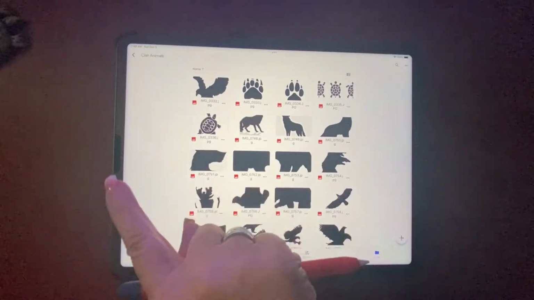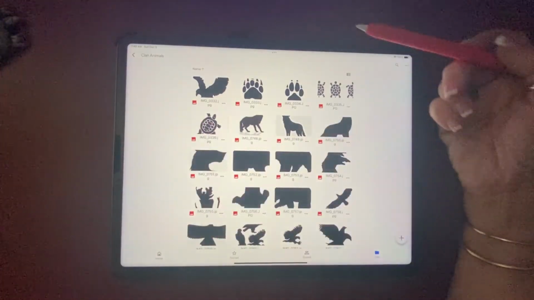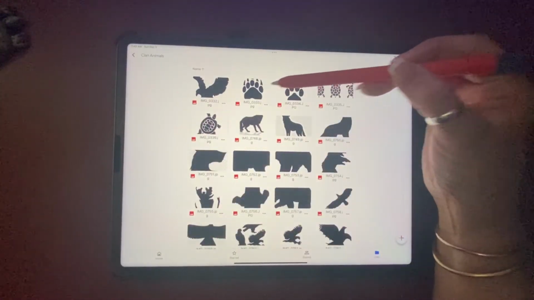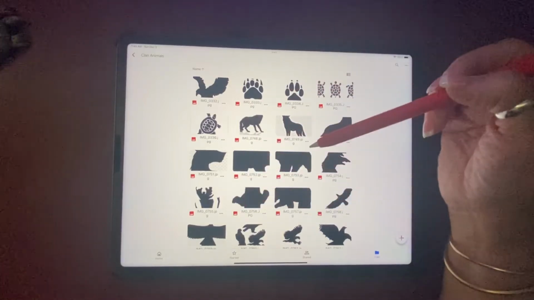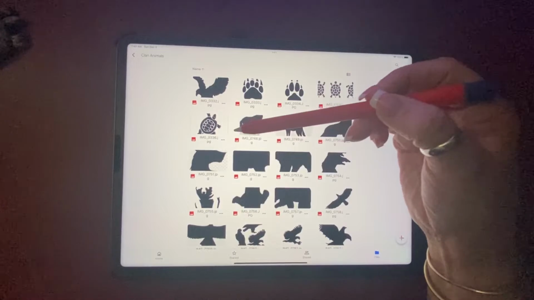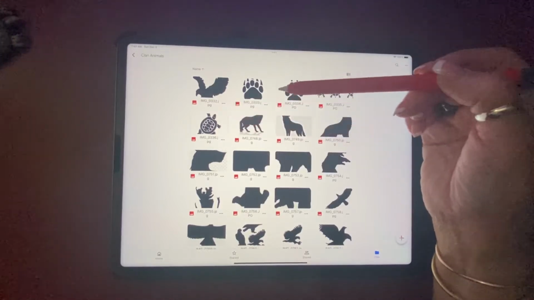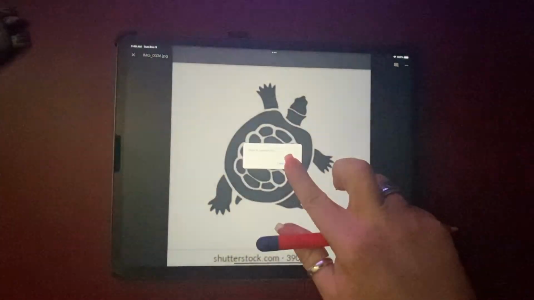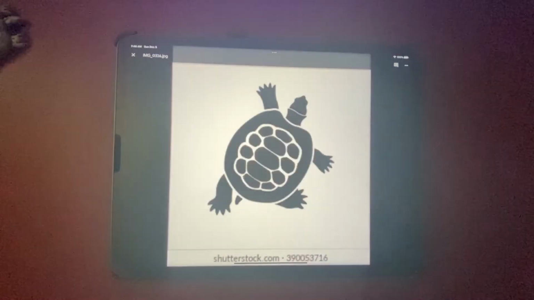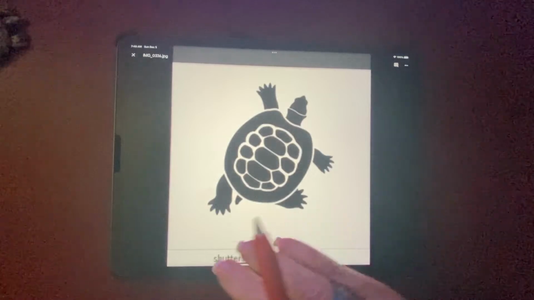So what you want to do is go ahead and choose an animal. Now, for these here, I don't suggest these. These might be a little bit more difficult, but I do suggest that you can use some of the other animals that you see here. I am going to use the turtle, and I'm going to hold my finger down on the picture and then click OK for it to go to the camera roll.